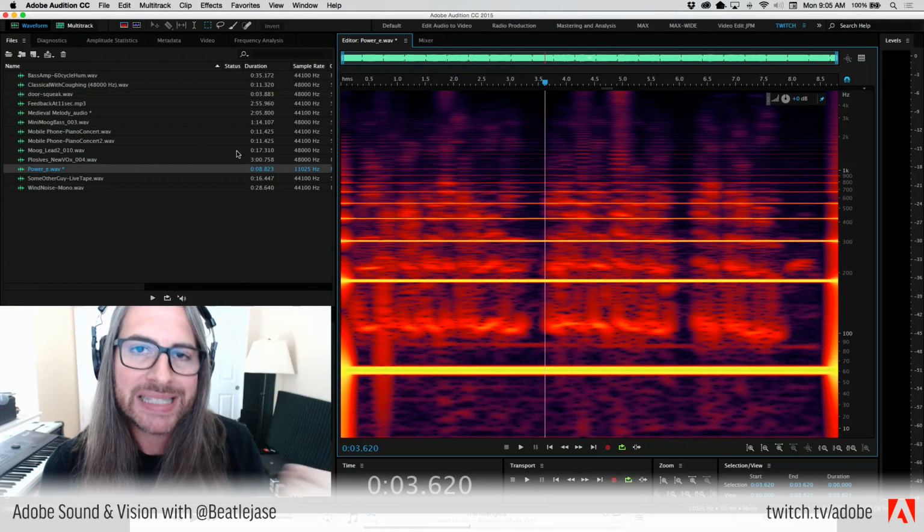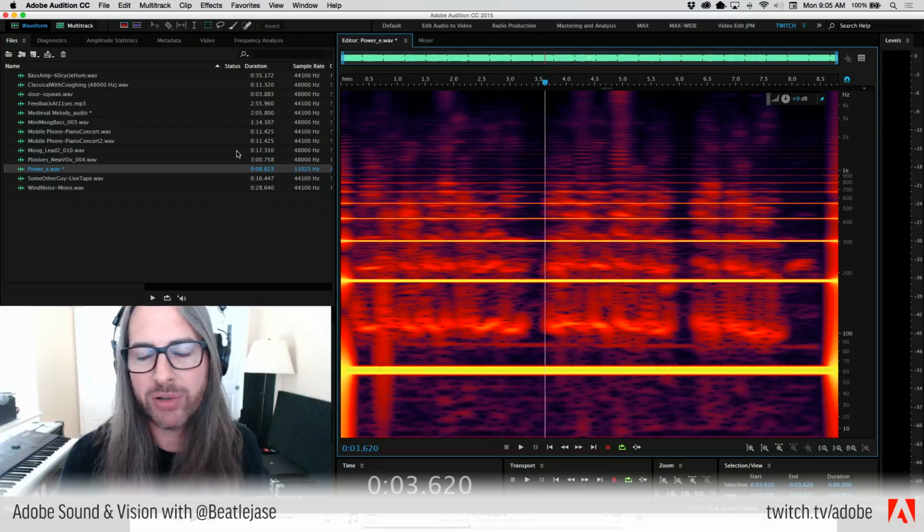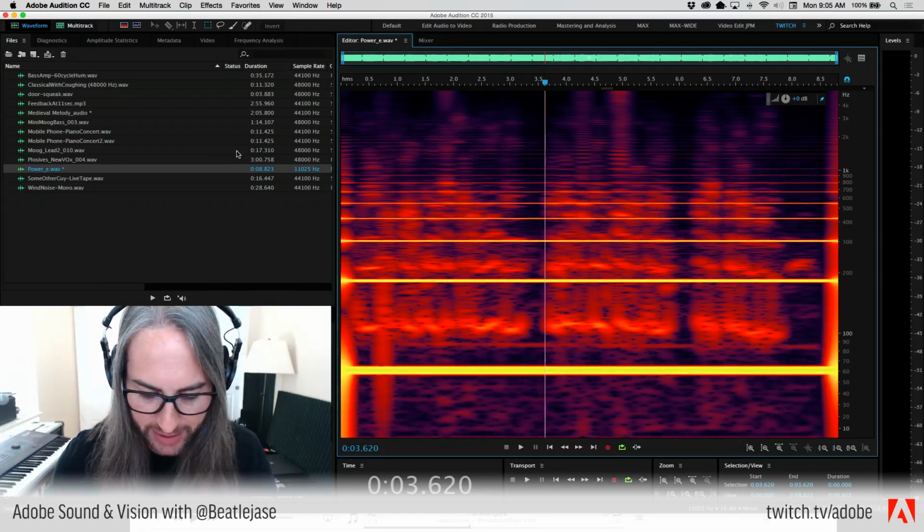Now, we are not the only ones today that have a spectral frequency display. Pretty much I think every DAW, every audio editing app has it.